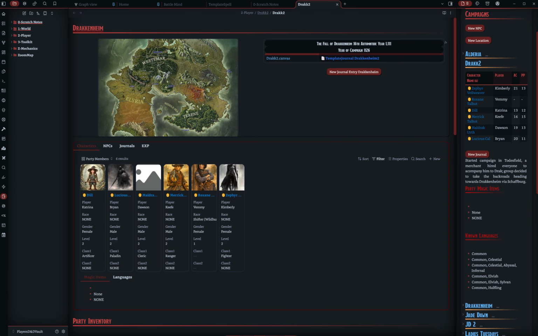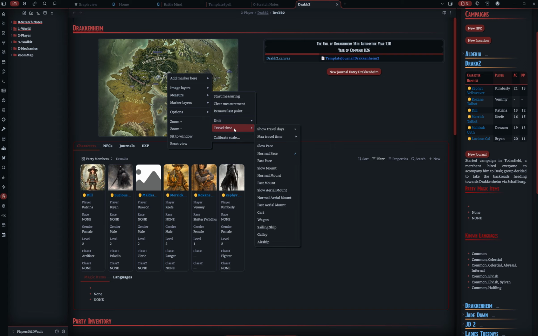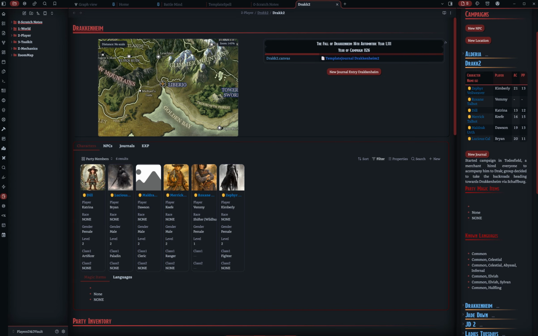So this one is already calibrated on distance. All you have to do is right click, measure, calibrate scale. You can put in your scale. You can decide what travel pace you're going because then you can start measuring.